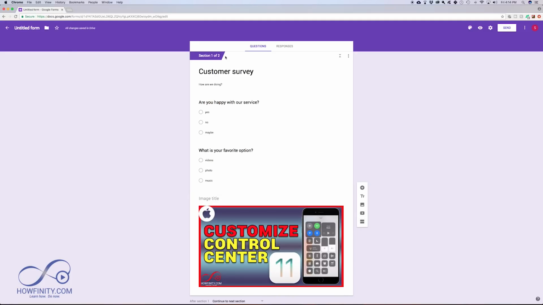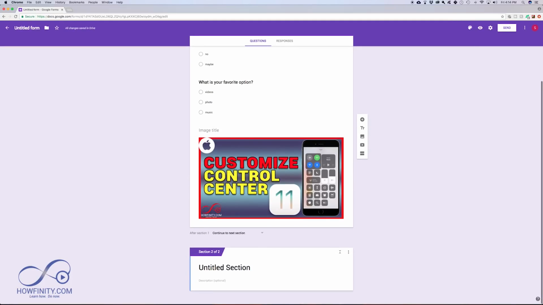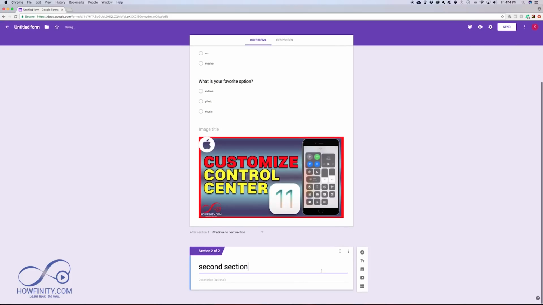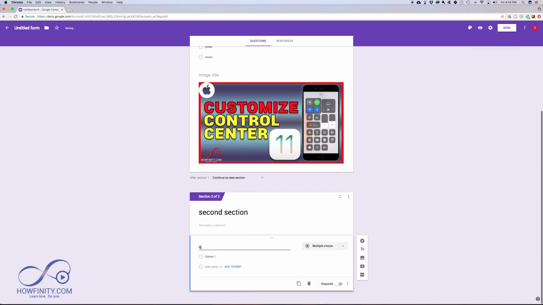So now it's created a section 1, and if you scroll down, there's a section 2. So I could call this second section. And then I could add questions to that section. So this could be question 1 and so on.